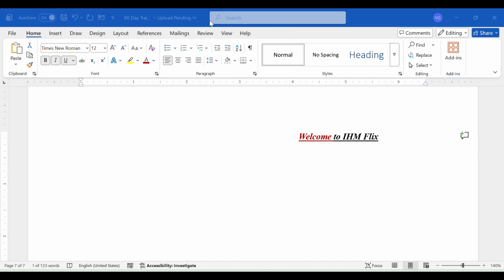We also have a text highlighting color, which is this option. Highlighting is useful when you want to mark important information, just like using a highlighter pen. You can think of it like whenever you're reading a book and you want to mark something very important, you use a highlighter pen which highlights the information that is very important. Similarly, you can do so here.